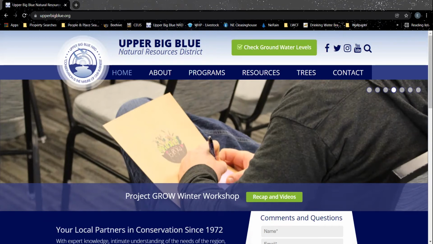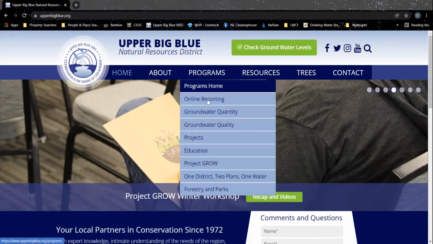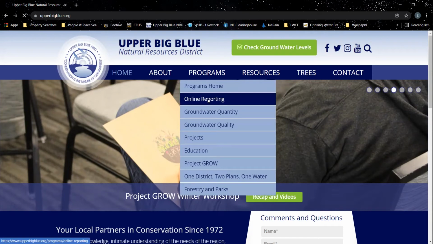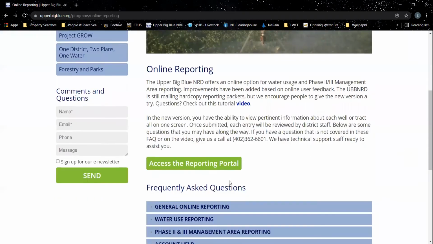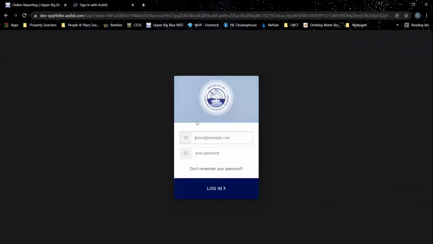So to get started, you will need to go to our website at upperbigblue.org, and then along the top bar under Programs, you'll click on Online Reporting. And then once you get to this page, you'll scroll down and click the Access the Reporting Portal button. Okay, so this will open up a second window and it will look like this.